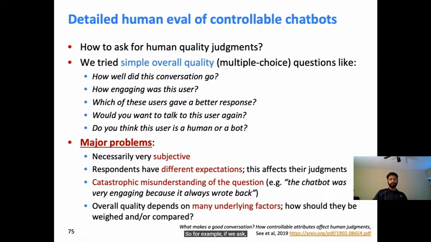So, for example, if we asked, was this chatbot engaging? Then someone responded saying, "Yep, it was engaging because it always wrote back," which clearly isn't what we meant. We meant, like, are they an engaging conversation partner? But they took a very literal assumption of what engaging means. So the problem here is that overall quality depends on many underlying factors, and it's pretty hard to find a single overall question that captures just overall quality.